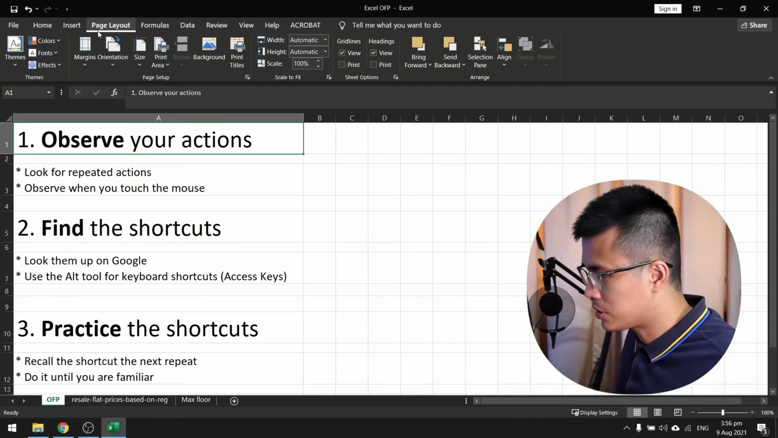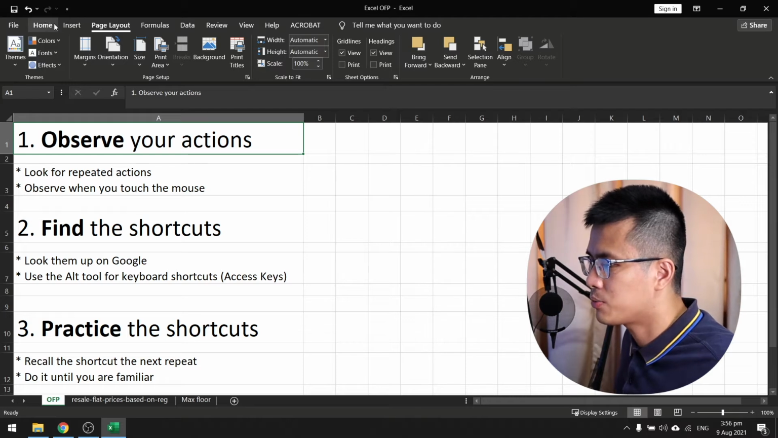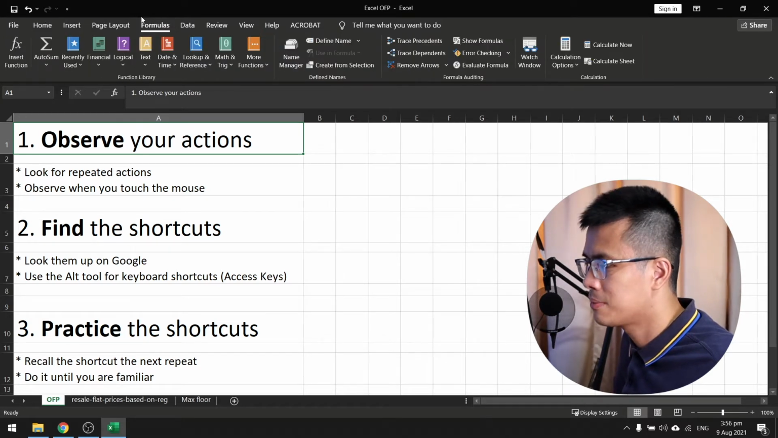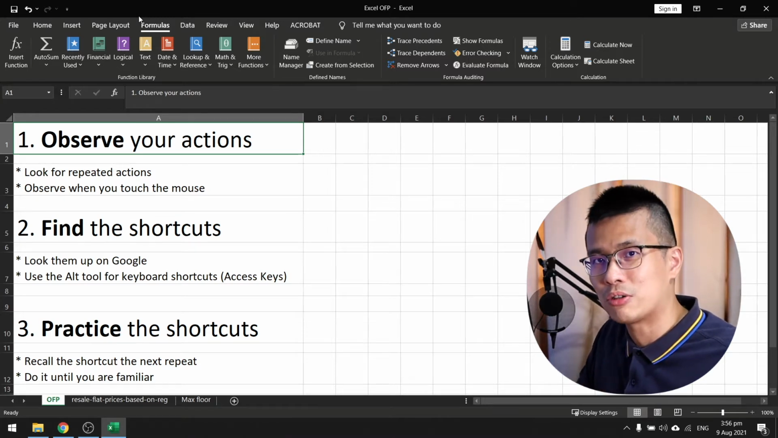And secondly, we should also look at how often we touch the mouse and move the mouse. And when we move the mouse, we are usually trying to click on something like this. And most of these functions also have a keyboard shortcut associated with it.